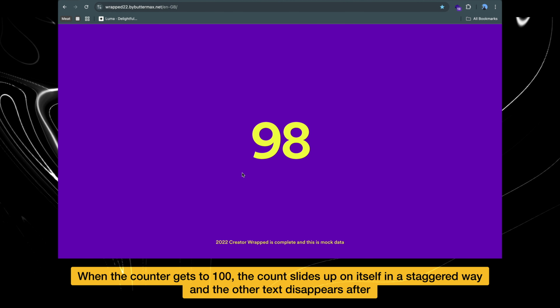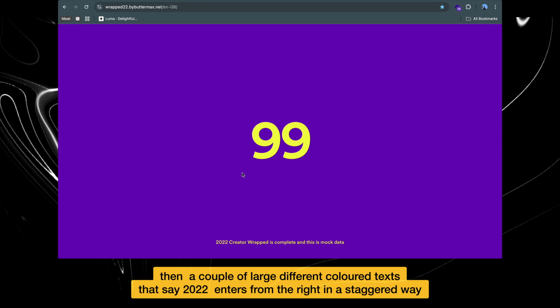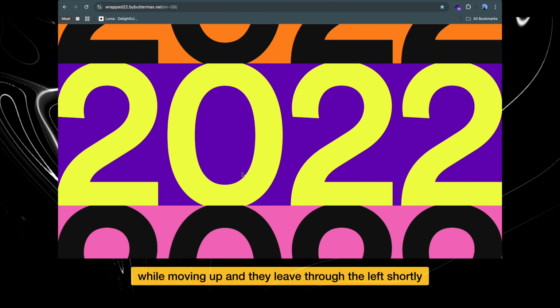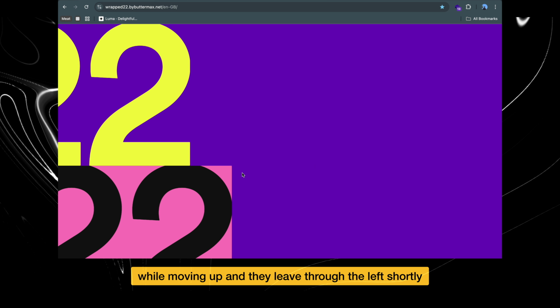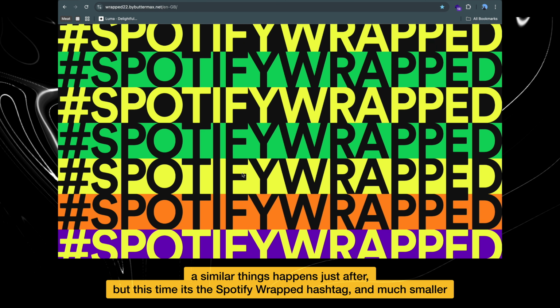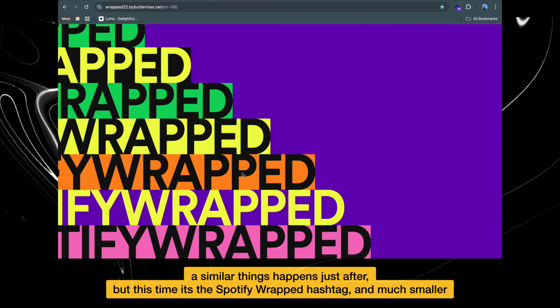When the counter gets to 100, the count slides up on itself in a staggered way and the other text disappears after. Then a couple of large different colored texts that say 2022 enters from the right in a staggered way while moving up, and they leave through the left shortly. A similar thing happens just after, but this time it's the Spotify Wrapped hashtag and much smaller.